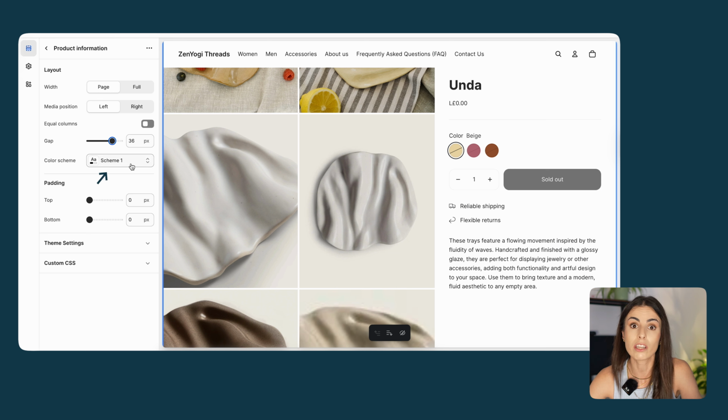And in here you have the color schemes. Color scheme is a very large topic and I can't cover it in this video. If you want me to create a video about it, please tell me in the comment section below. But basically, it's here in the settings of your theme.